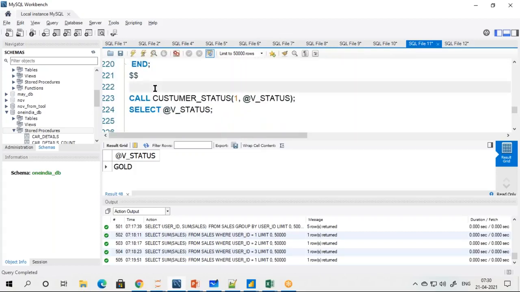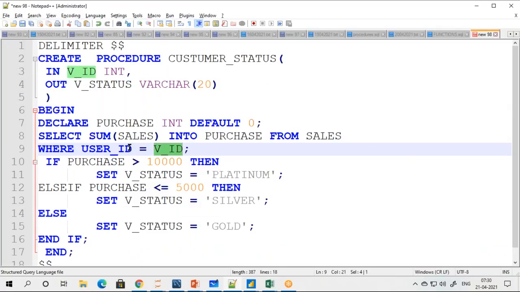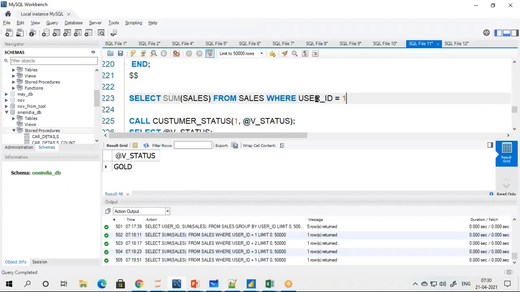I'll write the query first. Select sum of sales from sales table where user ID equal to 1.